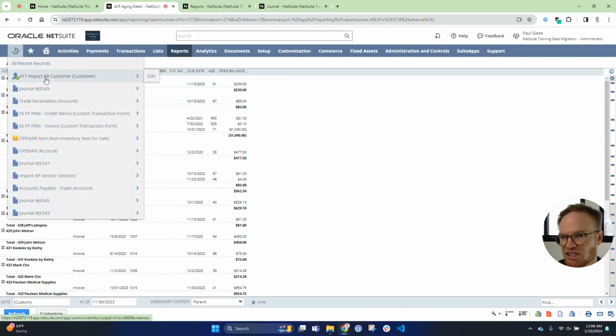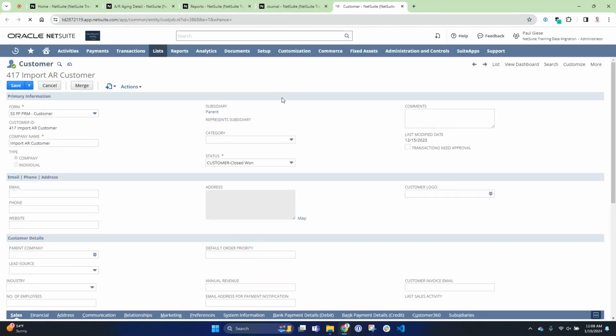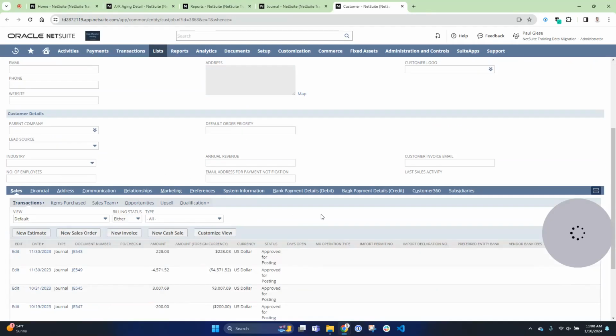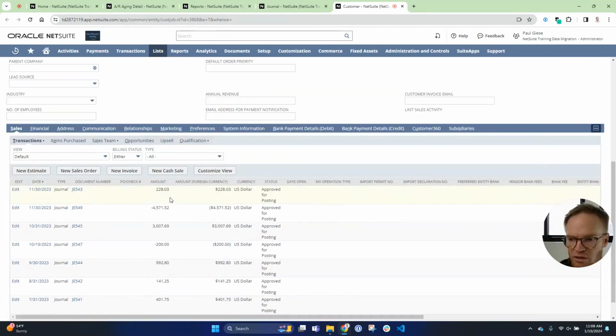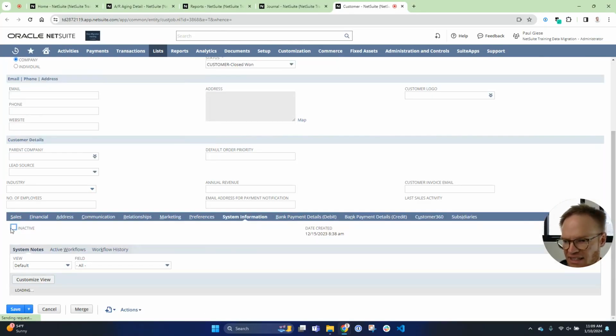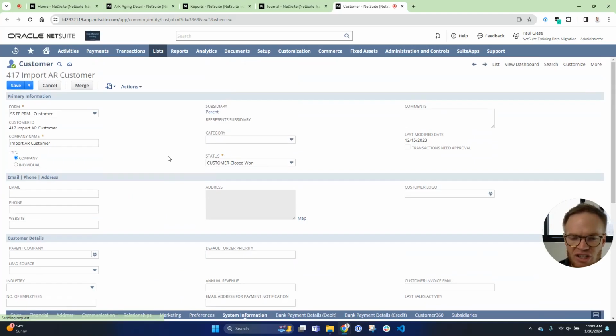And so now we can actually just go to the import AR customer, because this is a fictitious customer. So we'll just go ahead and deactivate the customer, so nobody will ever accidentally post transactions to this customer. Click save.